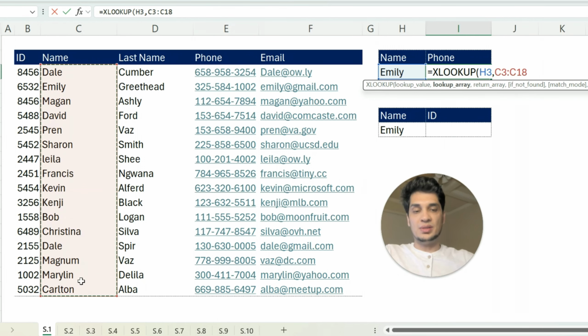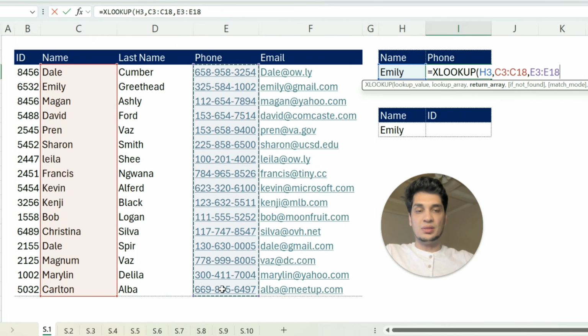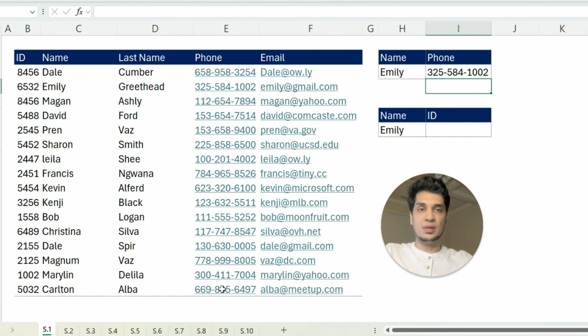In column C, comma, and what do you want in our return? The result is column E, the phone numbers, parenthesis close, enter. As you can see, for the name, it provided the phone number. If we change the name, it provides a different mobile number for Dale.